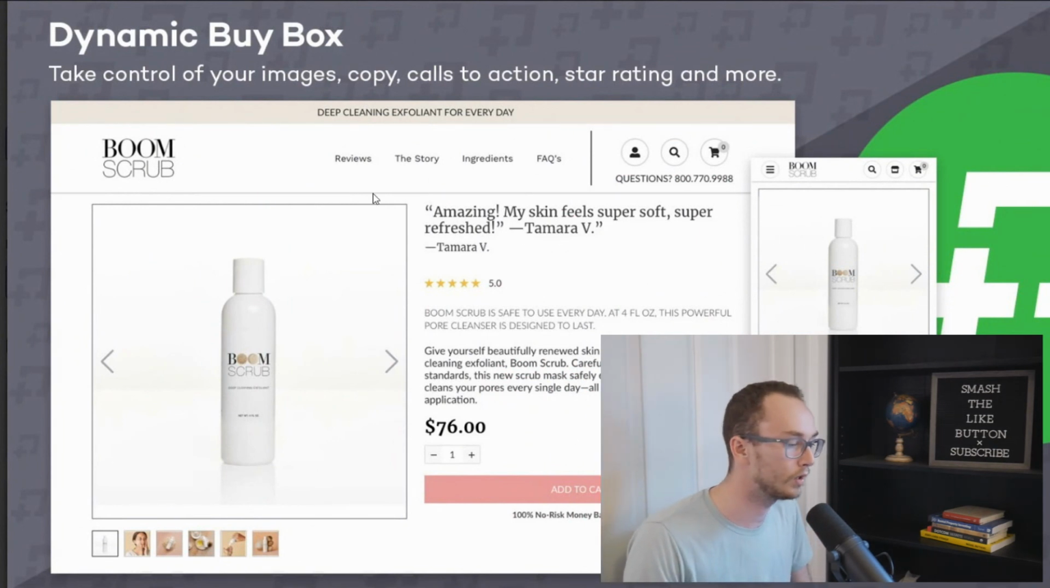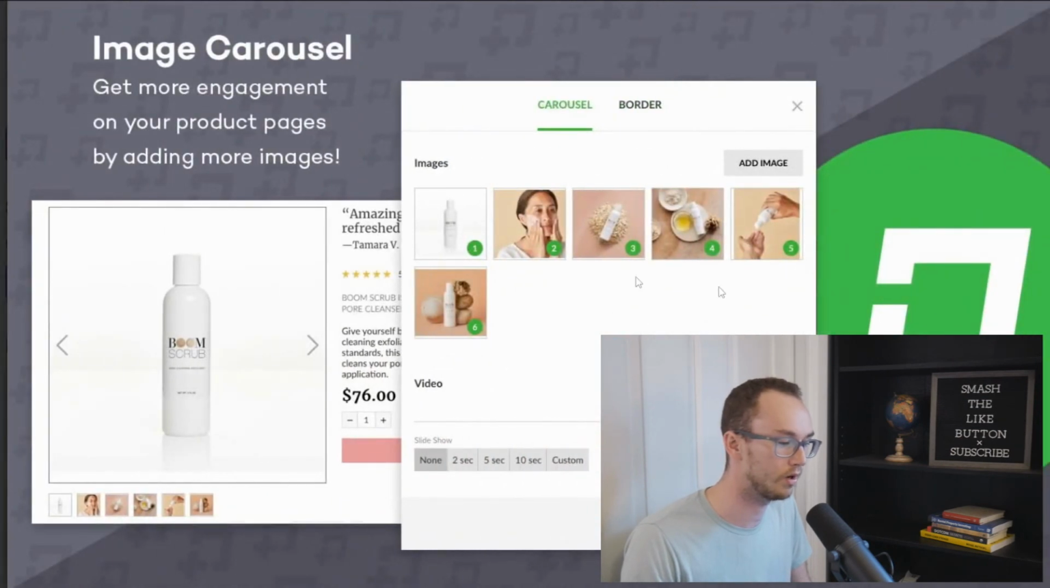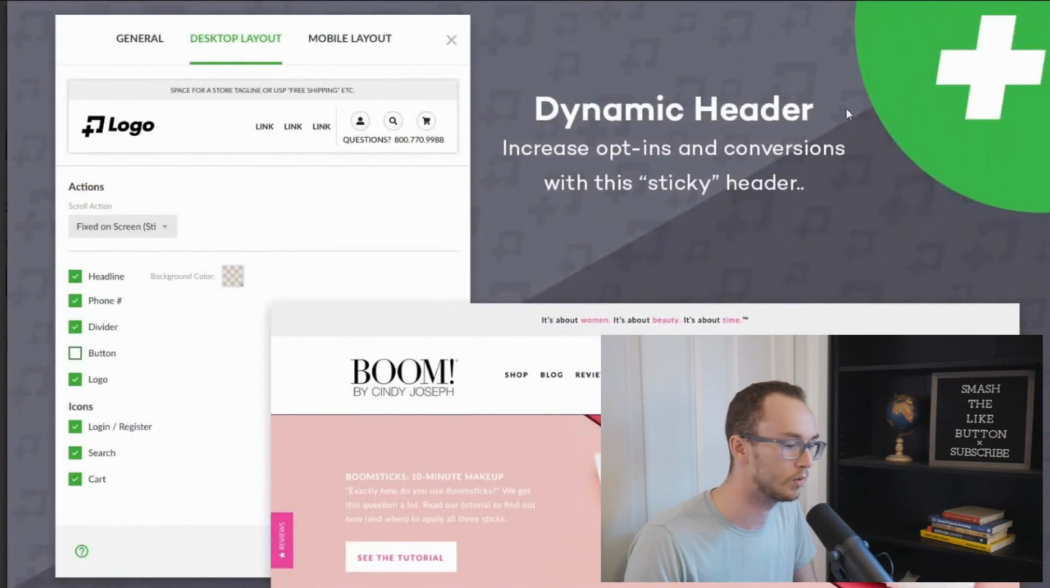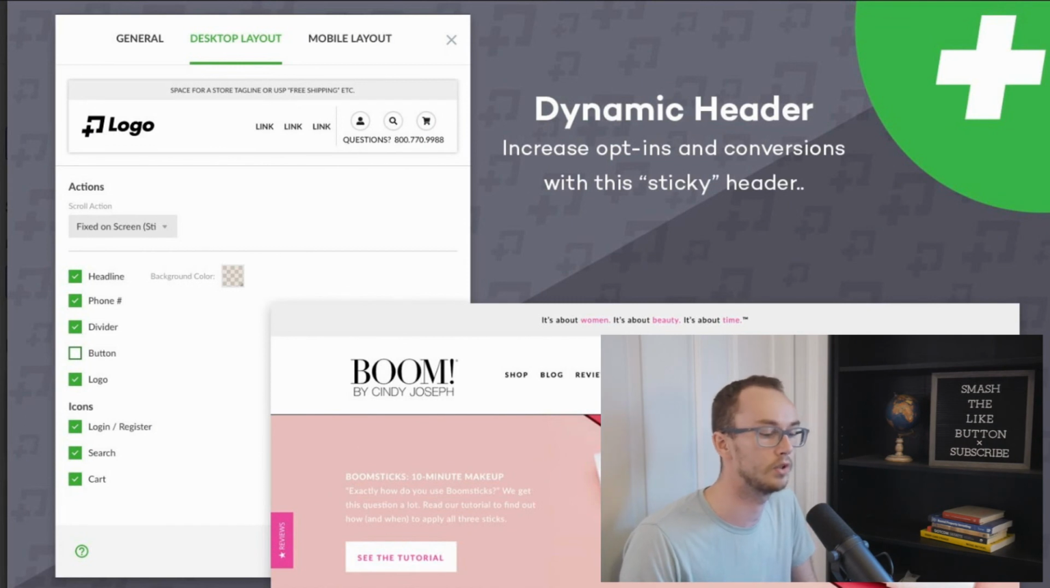As you can see, it's dynamic, desktop, mobile, any way you want to go. You can change the images out, copy, calls to action, star rating, and more. You could really design things exactly how you want them to look on your product pages. You also have the image carousel. So if your default Shopify theme doesn't already have an image carousel that looks the way you want, you can also use that. Add more images there. As you can see, you have the dynamic header, so you can increase opt-ins and conversions with a sticky header, such as join the Boom Club. That's one of their products, the Boom Club.